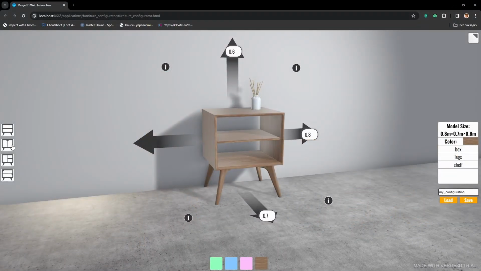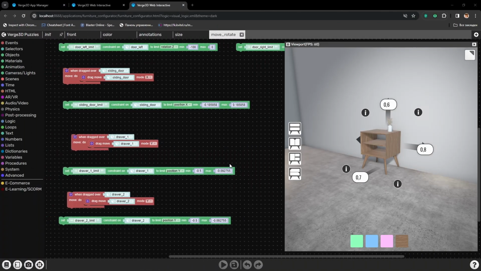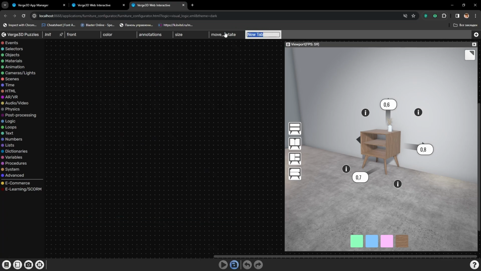Hello, in this tutorial we will learn how to create an info panel for our application. This panel will tell us everything about the configurator, its settings and current setup. Alright, let's start. First, let's create another tab. Let's name it Info Panel.